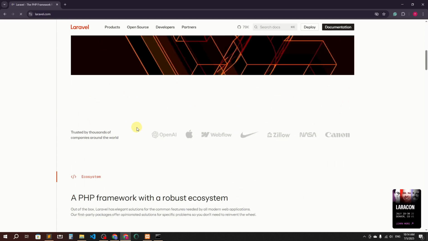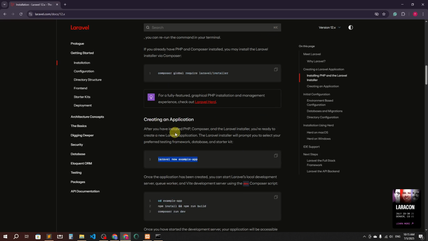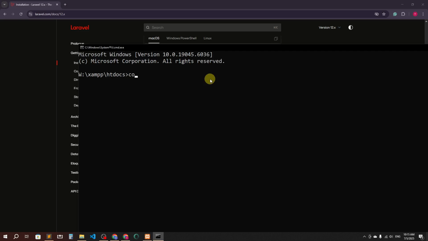So we are using Laravel 12, and if I go to the documentation, first of all you need to say Laravel new and the project name. But before that I want to install Laravel globally. So I will say composer global require laravel/installer. Then if I press enter, it will install globally.